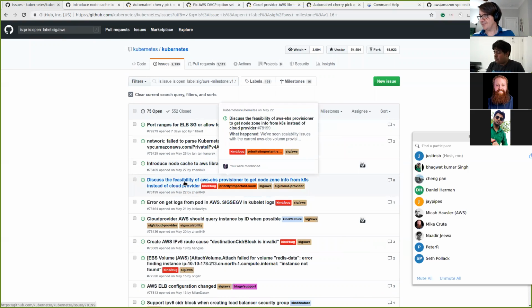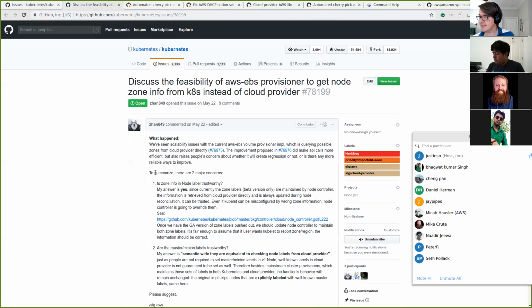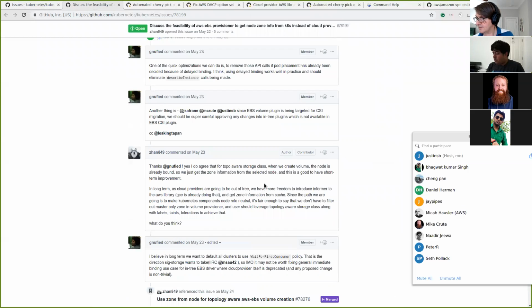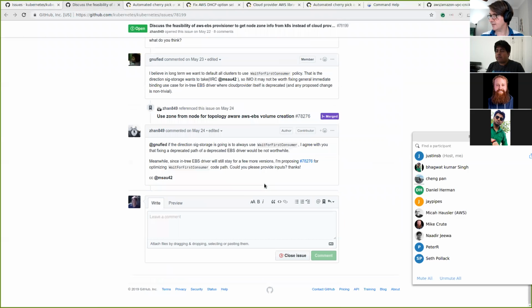Discuss the feasibility of AWS EBS provisioner to get node zone info from K8s instead of cloud provider. Here we are. Okay, so this is related to 78409 again. Yeah. Let's... related to 78409.